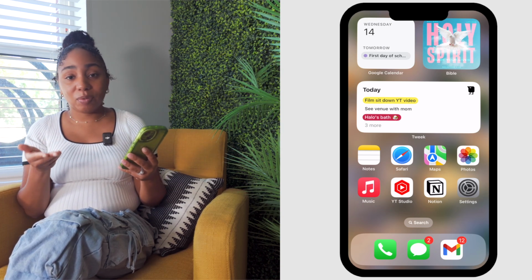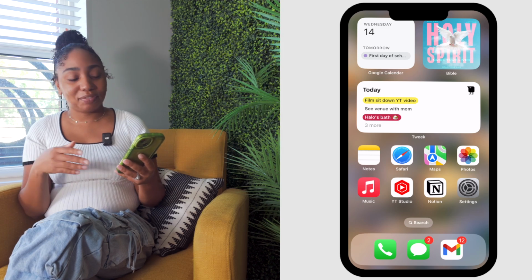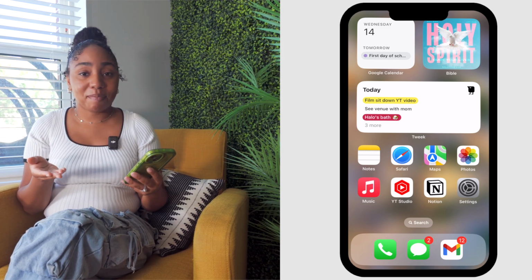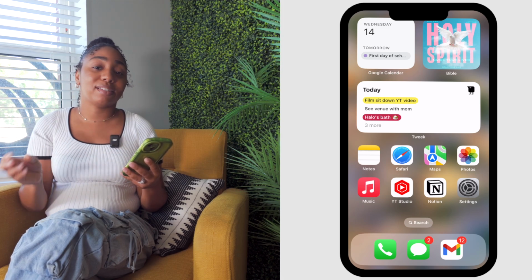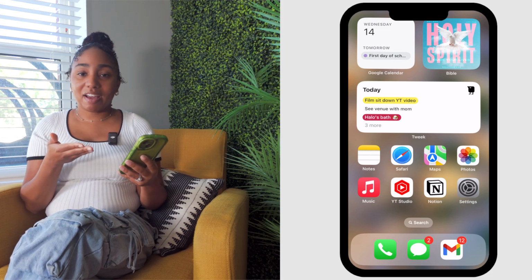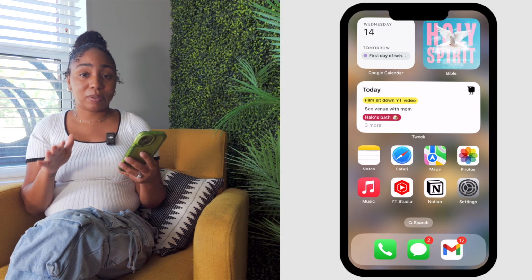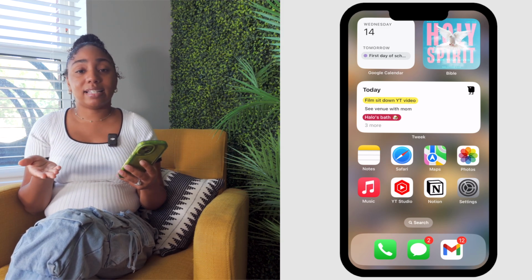Then we have Safari, which is for obvious reasons, we need the internet for Googling, things like that. Next, we have Maps because I have the worst sense of direction. I can go somewhere multiple times and still not know how to get there. So I have to have Maps at all times, easily accessible if I'm going to be driving. Then next to that, we have Photos.